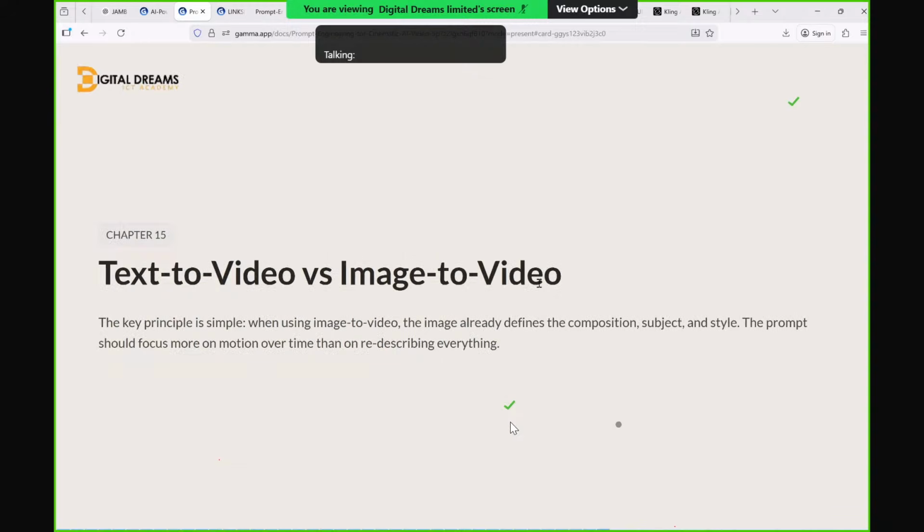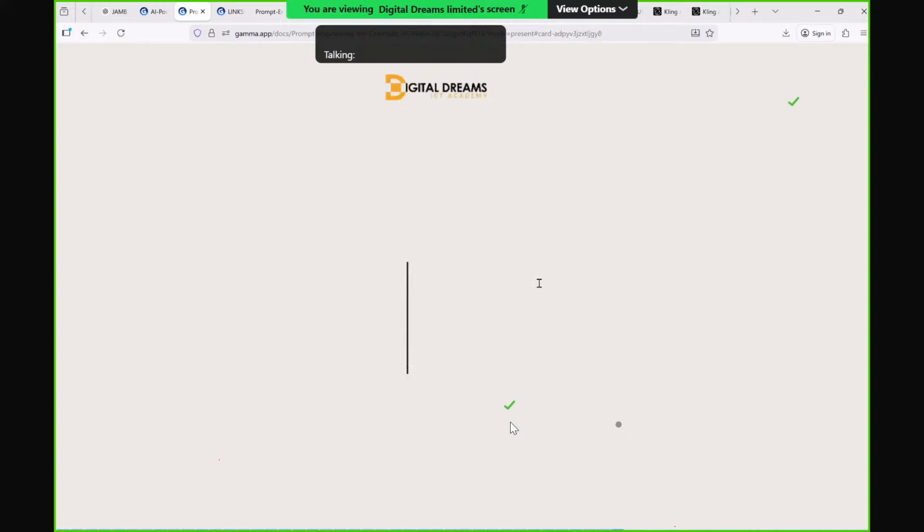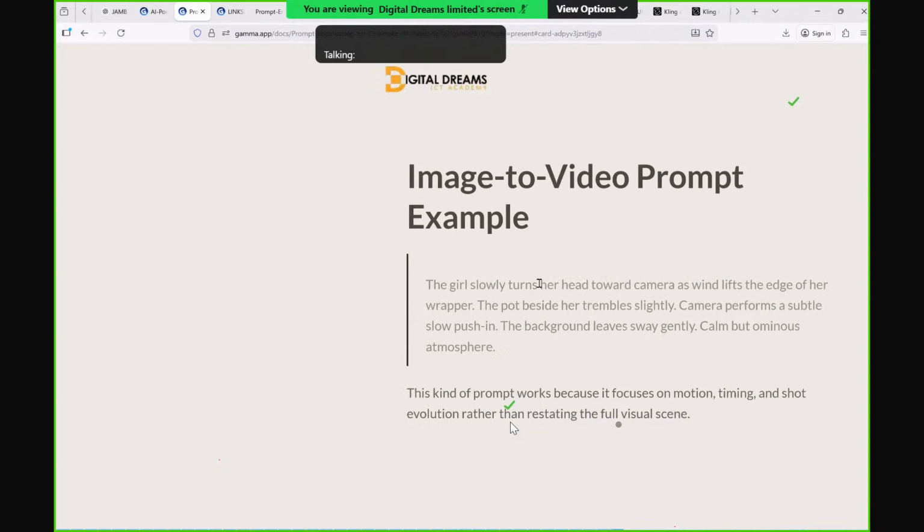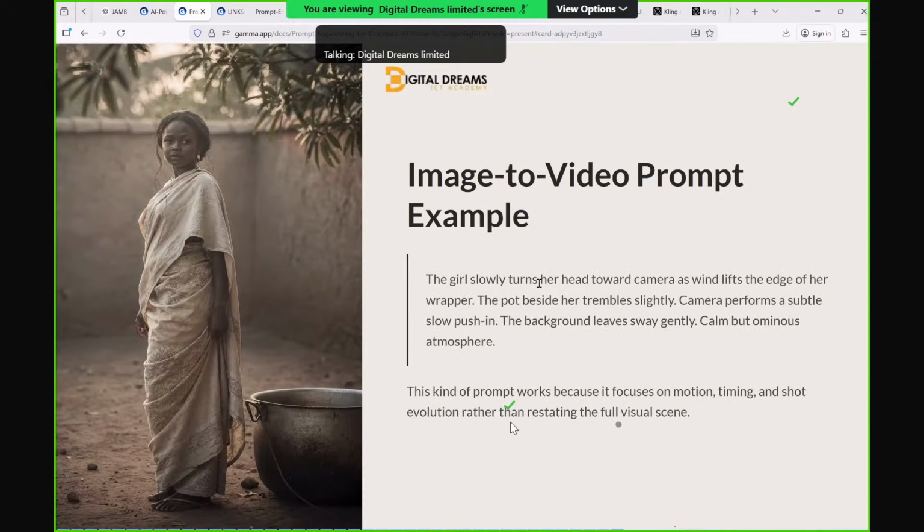Now, where do you use text to video versus image to video? These are 2 ways you can generate videos. The key principle is simple. When using image to video, the image already defines the composition, the subject, and the style. The prompt should focus more on motion over time than on describing everything. When you're using image to video, the composition is already set by the image, so you only define what is moving, and the motion over time. You don't need to start describing the scene again. But, like if you are doing image to video prompts, let's take the picture of the girl with the pot.